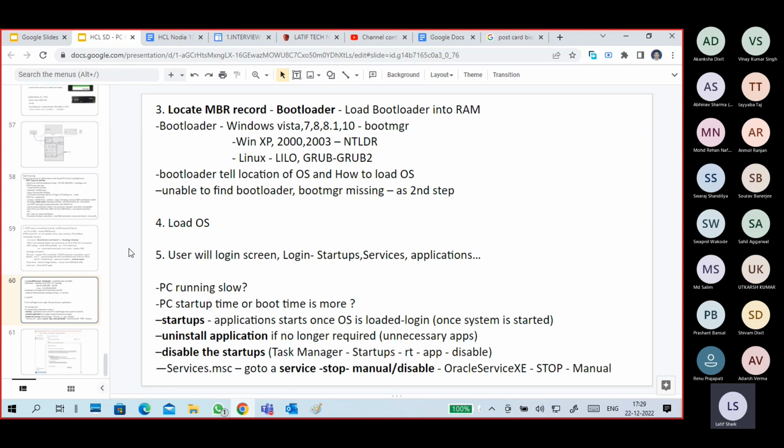Another question: I use a word called DVD, right? In general terms, nowadays DVD writers are not there in laptops. They are completely removed because we are not using any CD or DVD generally. Now we are using pen drives to load the operating system.